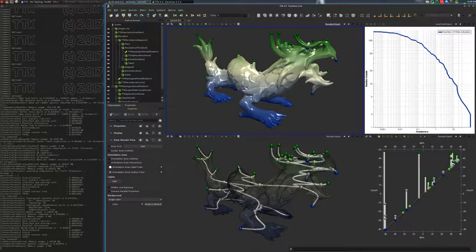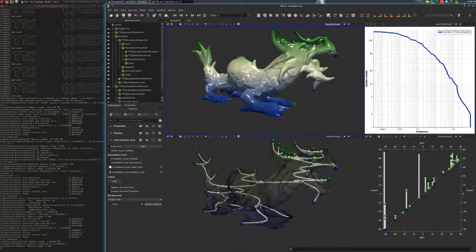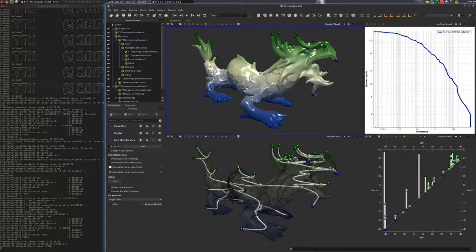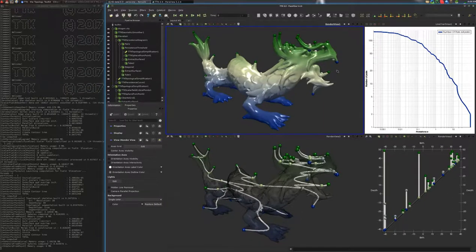So what this demo is showing is just a toy example. So this is a triangulated surface with a height function defined on it. So blue corresponds to low values and green to high values. And on top of this color map, you have some spheres here that represent the critical points of the function. So in blue, you have the local minima, in white, the saddles, and in green, the local maxima.